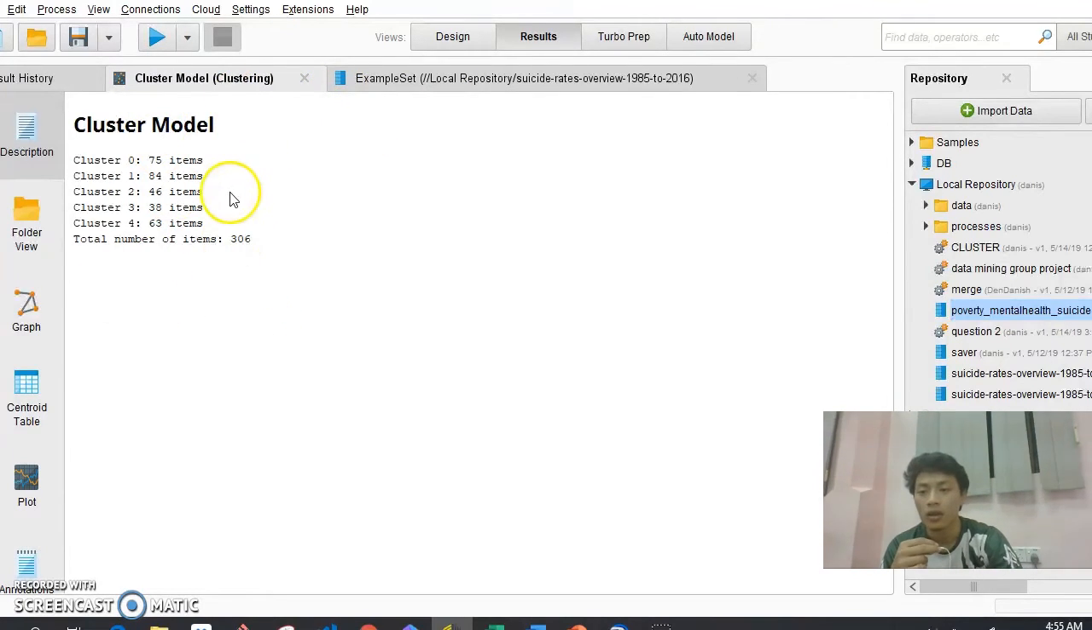Here in the clustering model, it shows the description of the cluster model, also the folder view, graph, centroid table, and also plot. For the description, the cluster model consists of 5 clusters, and it starts from cluster 0 to cluster 4. After we total all the items in the clusters, it's actually 306 data that we use from the data set.